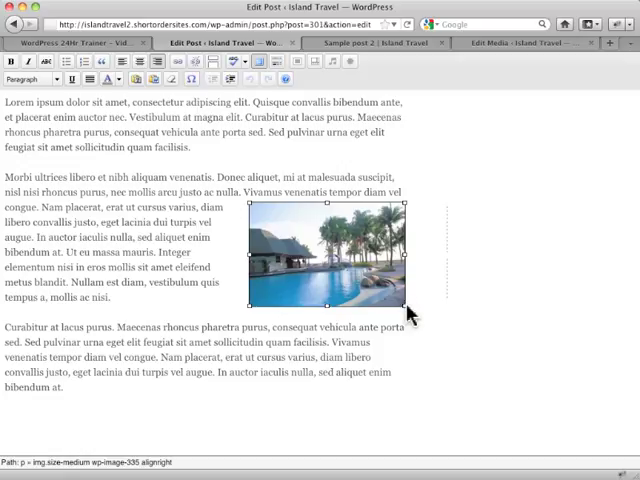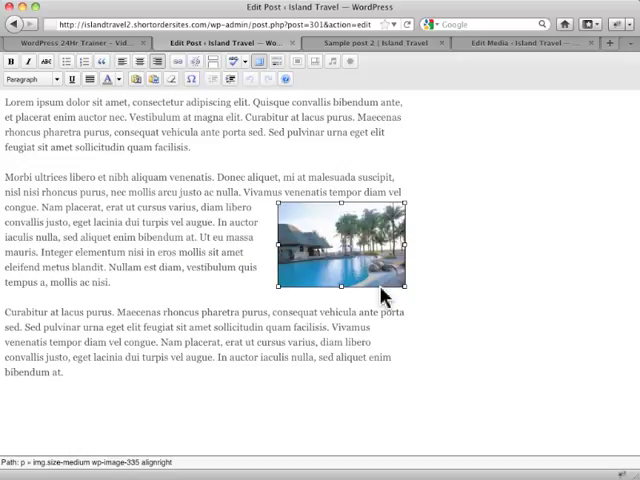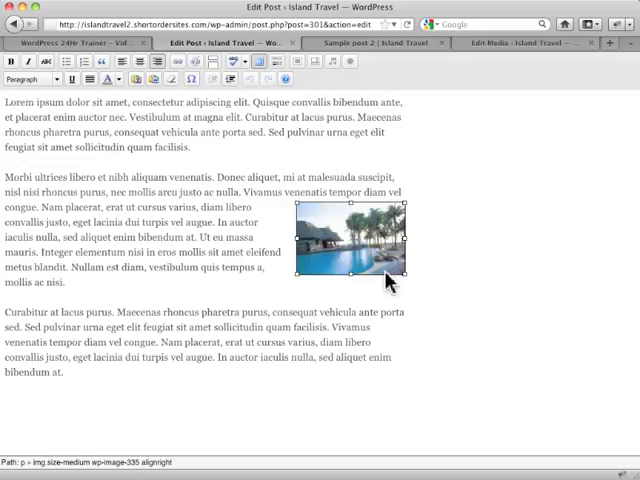Also, Firefox will show you a little box. I don't know if you can see it there. It's actually telling me the size of the image, and that can be very handy too if I want to get it to a specific size.